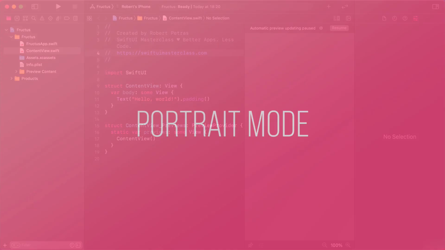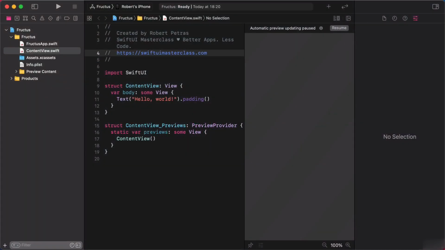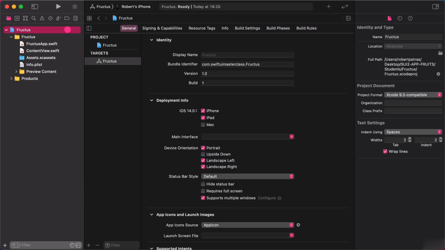Portrait mode. Alright, before we start adding the resource materials to the project, we need to make a small change about how the app works on our device. First, click on the Fructus project name on the project navigator on the left side of Xcode as I show you. Then, at the deployment info settings, please uncheck the landscape left and right options. The reason behind this change is that the Fructus app is best used in portrait mode.